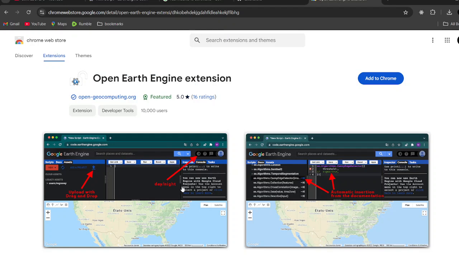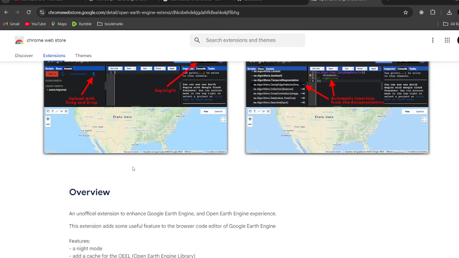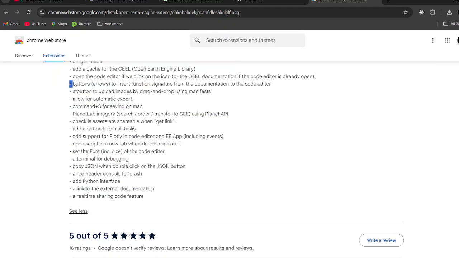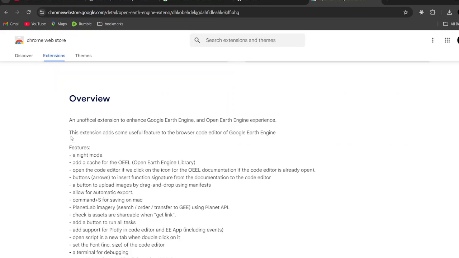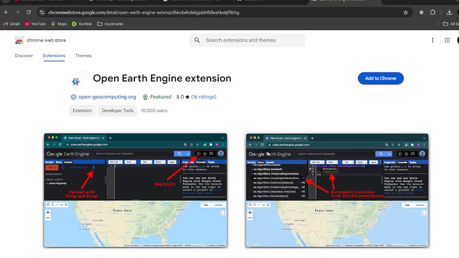You can see we have the dark modes applied to the code editor as a whole. We have the overview down here. These are the features that come with the extension. So you'll have the night mode. You'll have to add cache for the Open Ad Engine library. You have the buttons. You will see everything just as your Google Ad Engine was before.